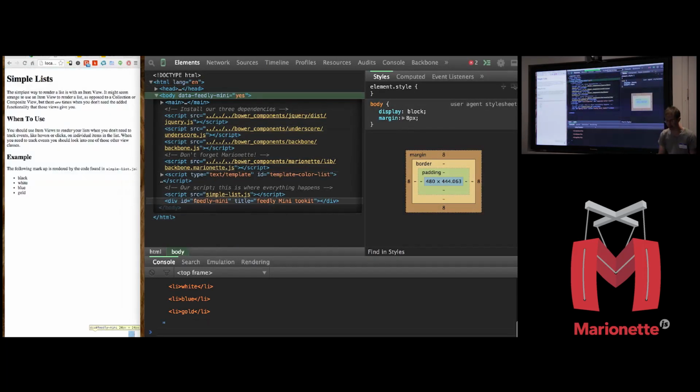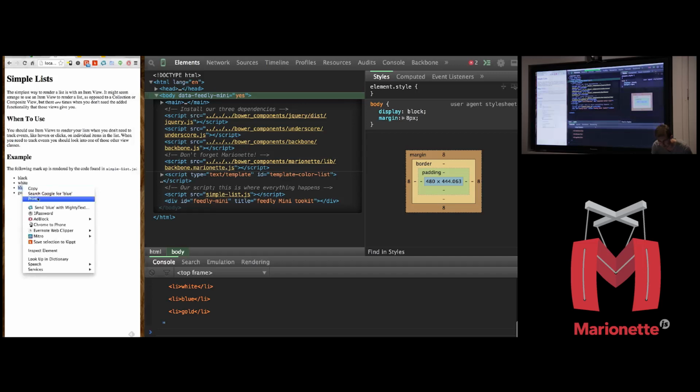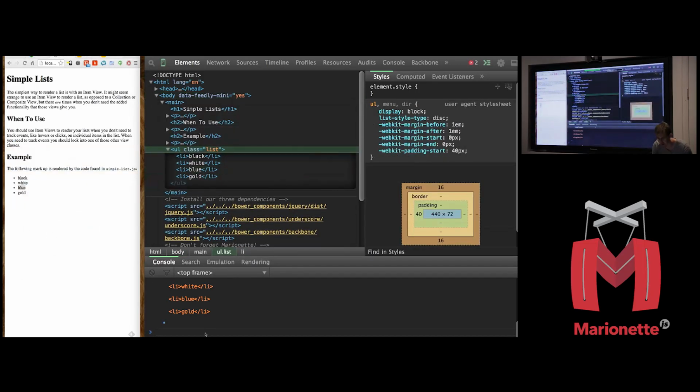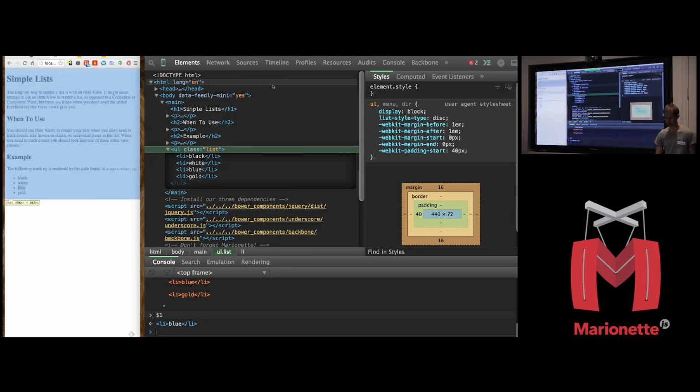If I want to map from the list back, I can go into the Elements tab. I can go find this guy, get this UL, and then in the console, I can do $1. And I have the LI that I just clicked on, which is kind of nice if I want to introspect on it, that kind of thing.